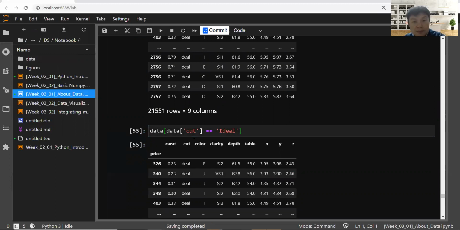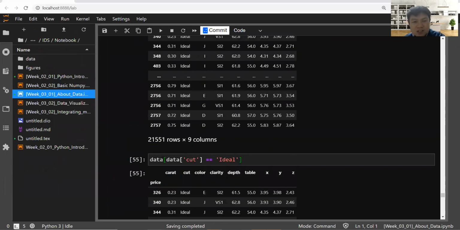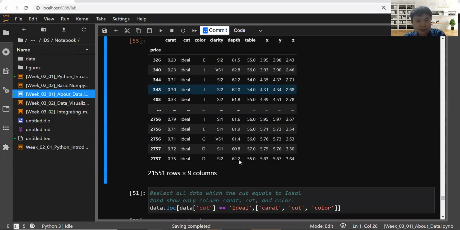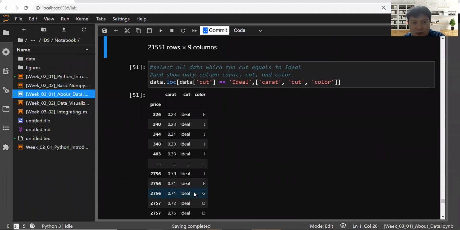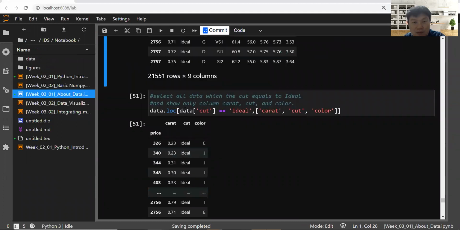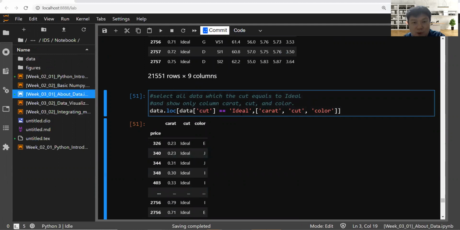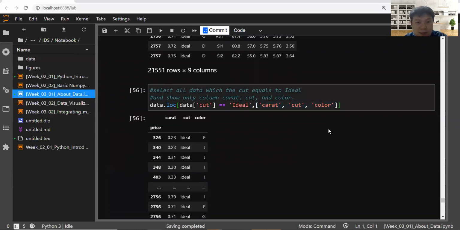Okay, so this condition can be inserted into the square bracket. And you can also have a more complicated one. For example, I want to know if the cut equals ideal, and just choose the columns carat, cut, and color. Now we are using the loc. Yeah, this is the result.